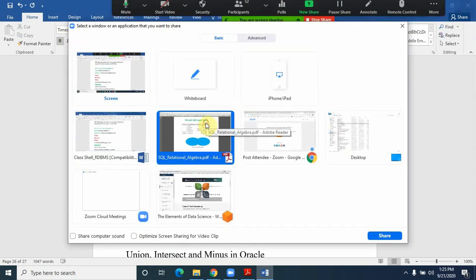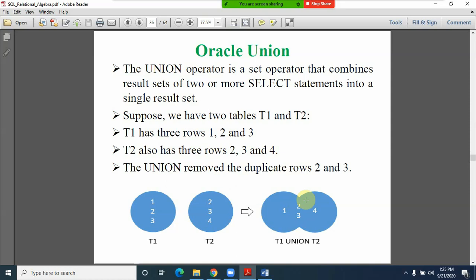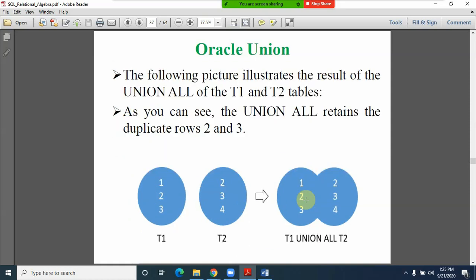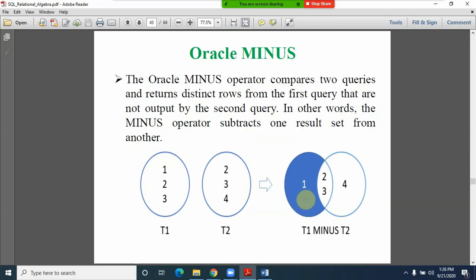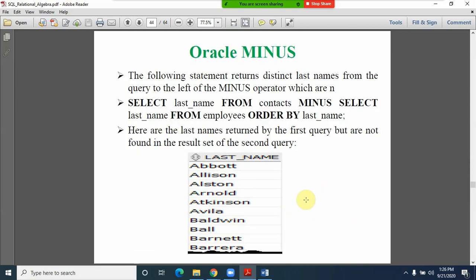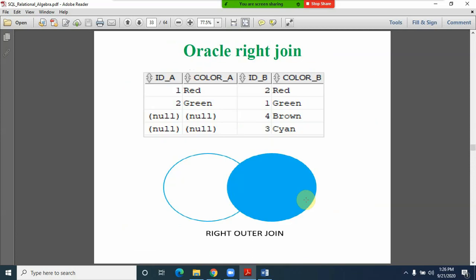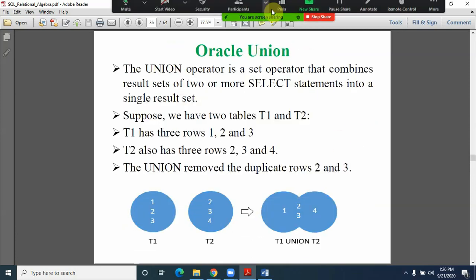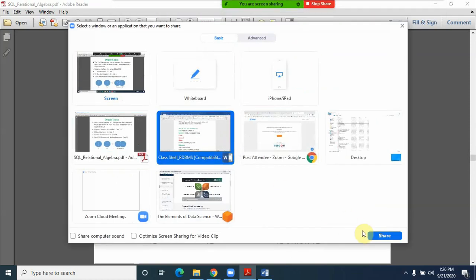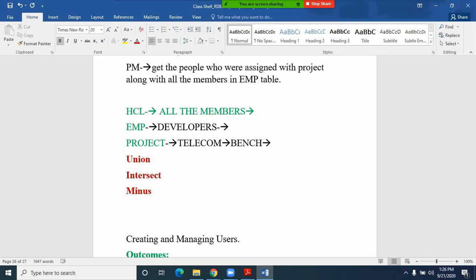Let me introduce the next topic of today's discussion, which is union, intersect, and minus. Let me talk about these things, friends. From set theory, we need to have some background of mathematics here. There are certain aspects while talking about set theory.